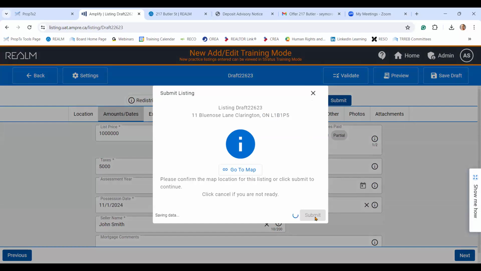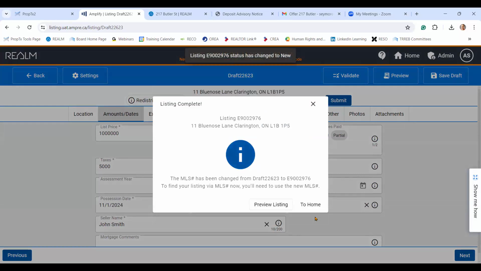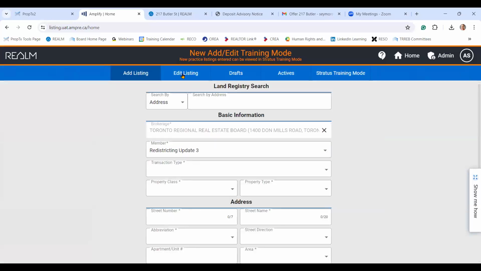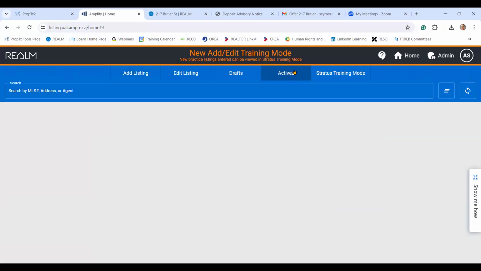I'm going to hit submit because I know my listing is mapped properly because I did already check. And now my draft number has transferred over and I have an MLS number instead. Now this 11 Blue Nose Lane, I can always find by going to edit listings and searching it, but I can also go to the tab called actives.